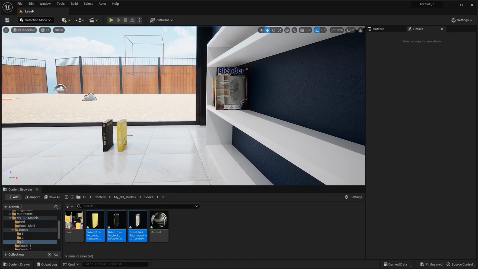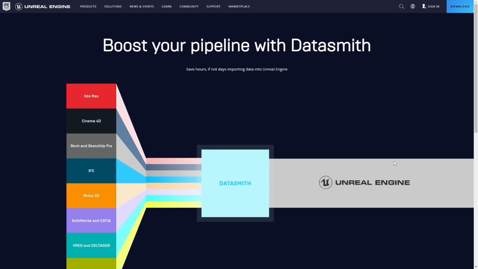Okay, let's now learn how you can optimize your textures for Unreal Engine inside 3ds Max. Now to optimize textures inside 3ds Max is actually pretty simple, especially with this Datasmith plugin. In Blender, you have to import your 3D models, then you have to bake your textures, and then you have to export your FBX files. But in 3ds Max, it's actually a very easy job.